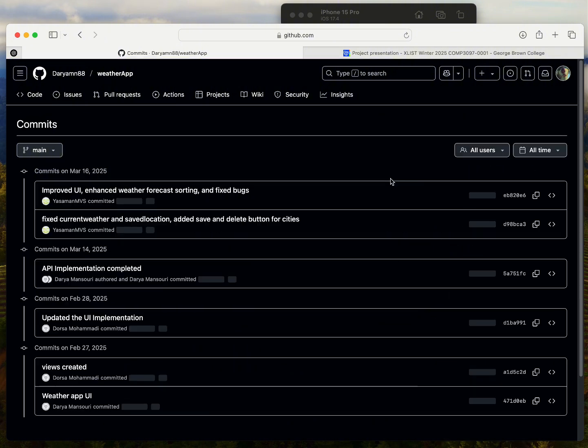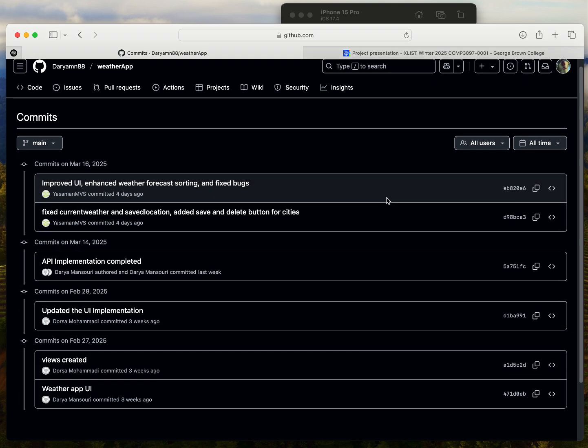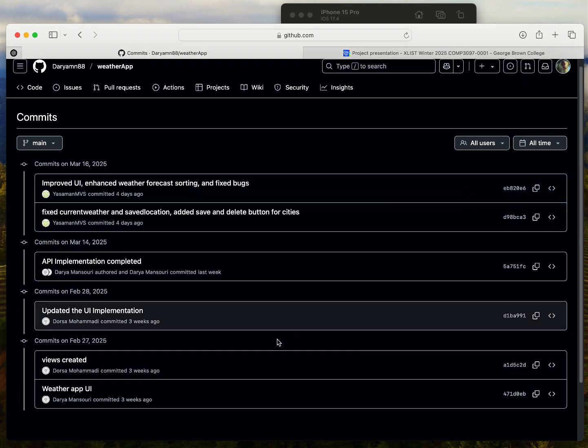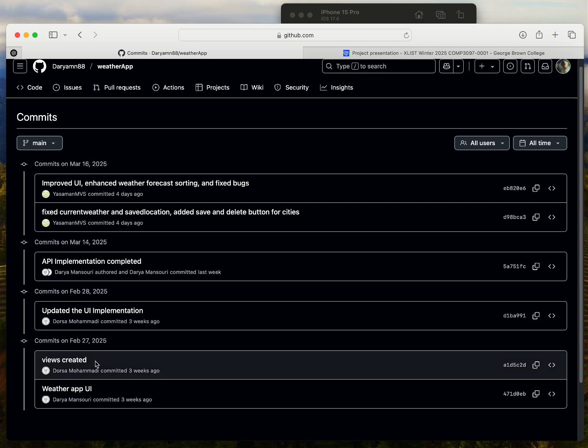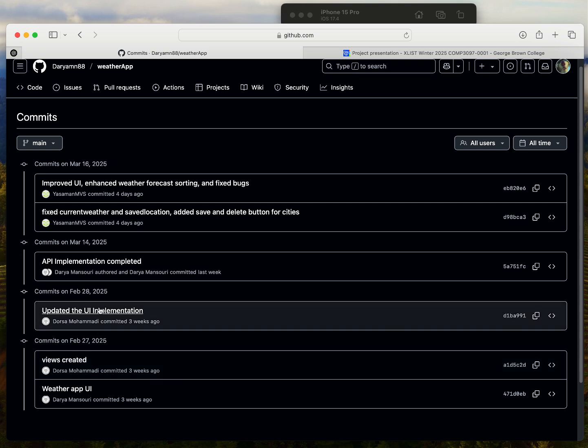Okay, let's start with the initial UI. My first commit was "views created," focused on setting up the UI components of the app. I structured the main screens for displaying the weather information, including a home screen, a detailed forecast screen, and a settings page. I made other commits that updated the UI implementation.